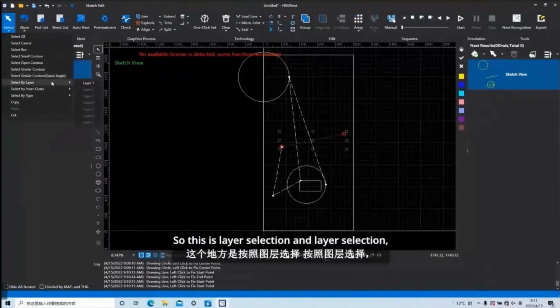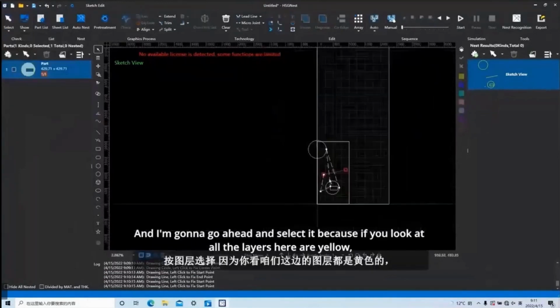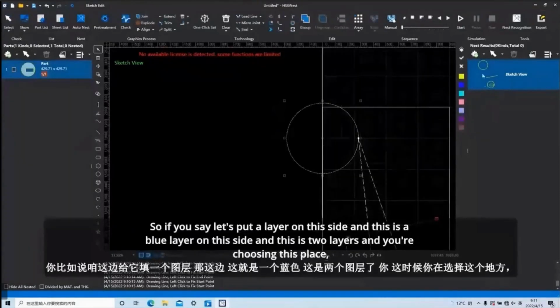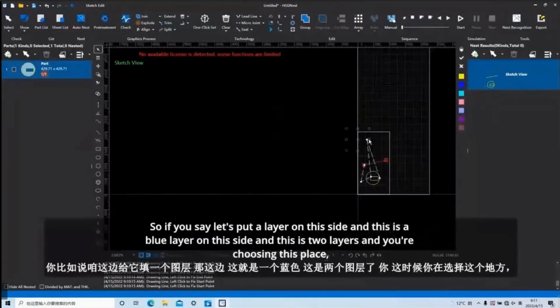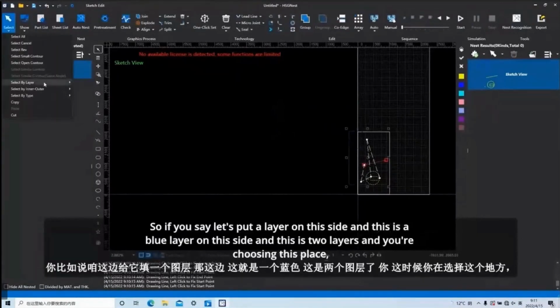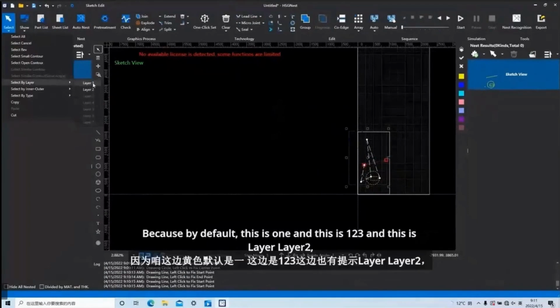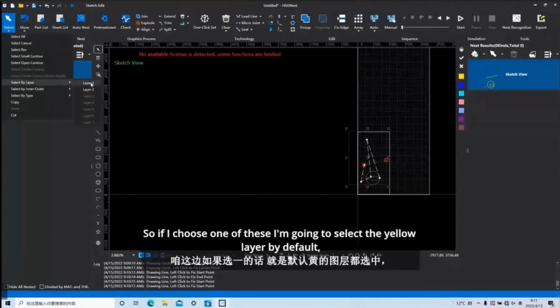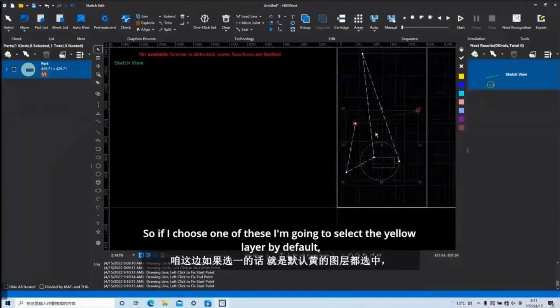So this is layer selection. I'm going to go ahead and select it, because if you look at all of this, let's put a layer on this side, and this is the blue layer. By default, this is layer 1, this is layer 2. So if I choose one of these, I'm going to select the yellow layer by default.